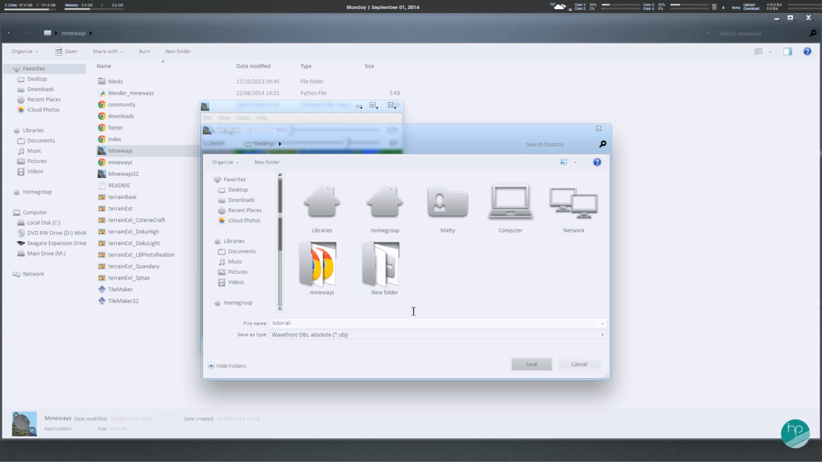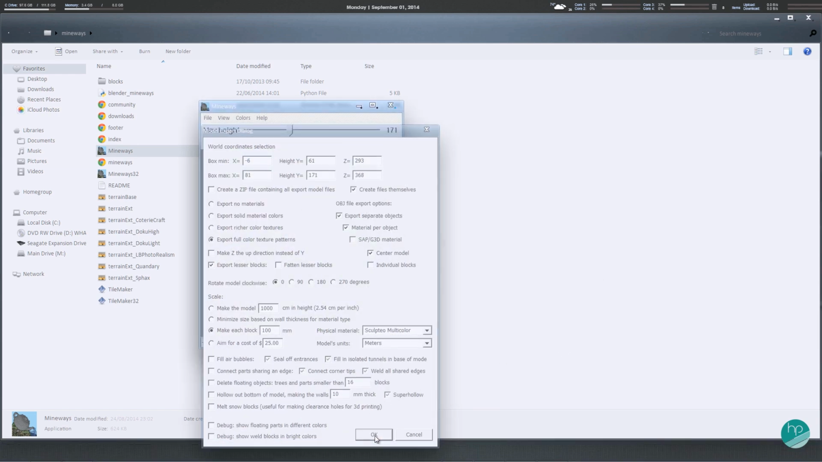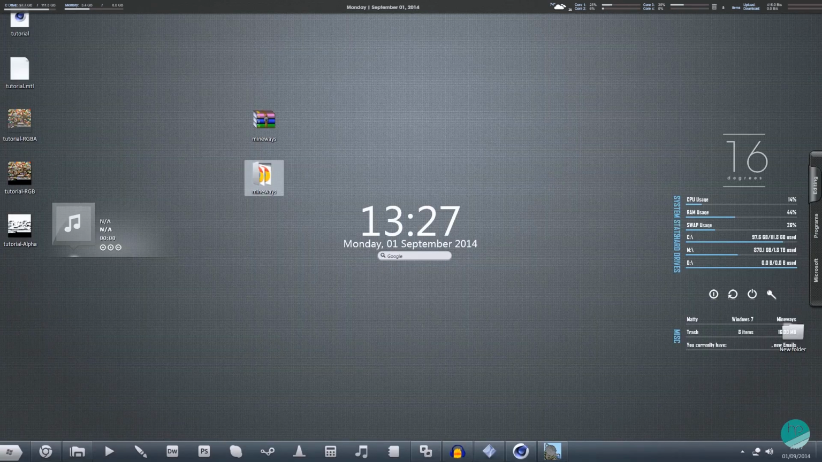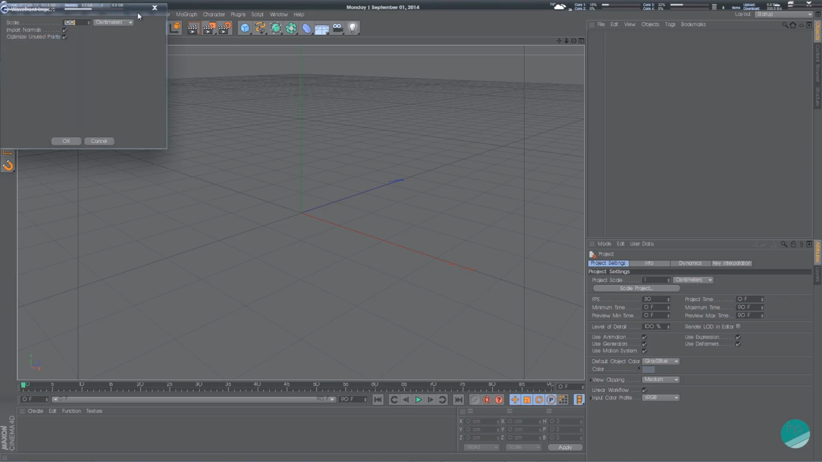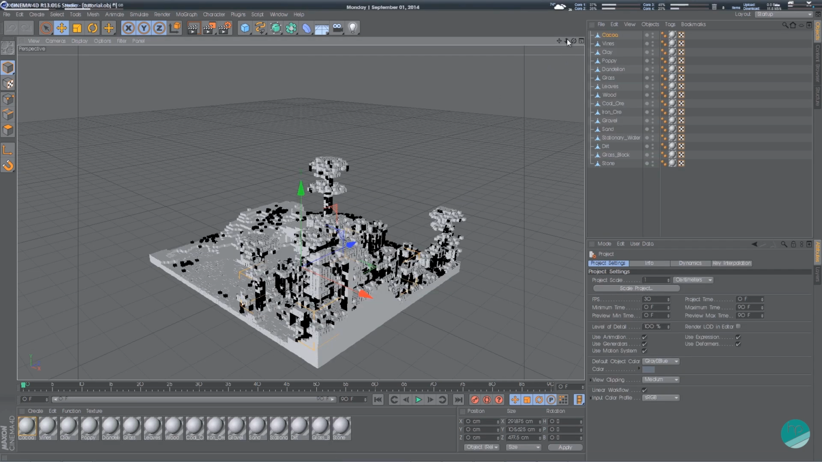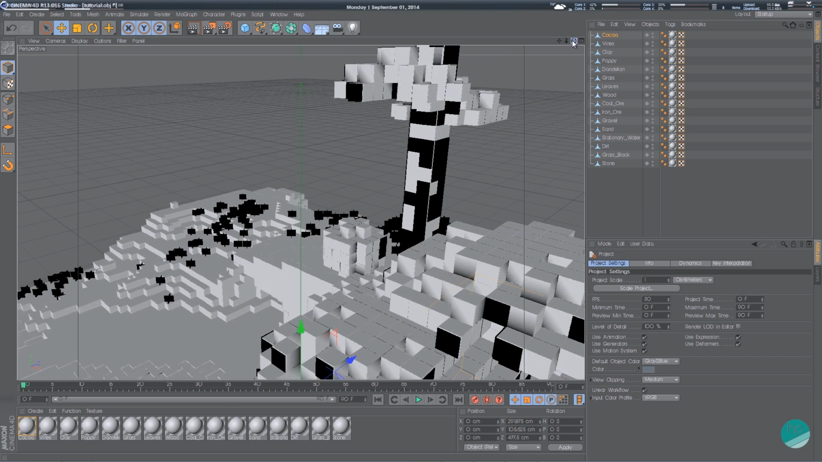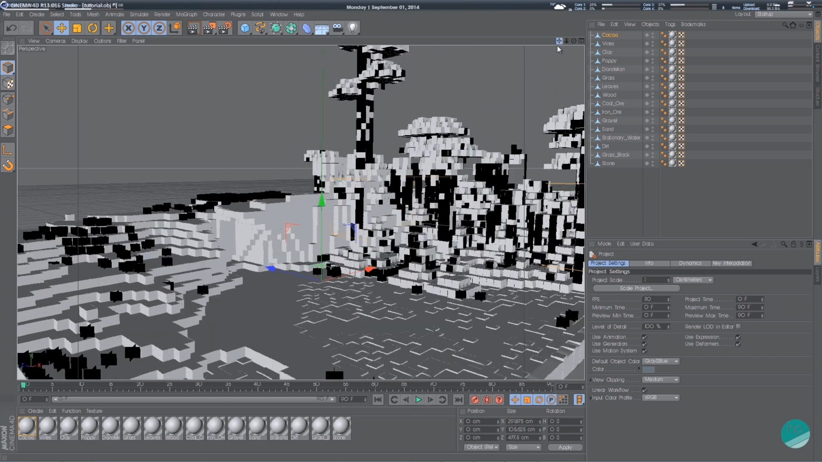Tutorial. Save and leave all these the same, and then you want to open this up in Cinema 4D. Scale 100, that's fine. You want to zoom in, okay, as you can see, it's black and white now, doesn't look like anything.